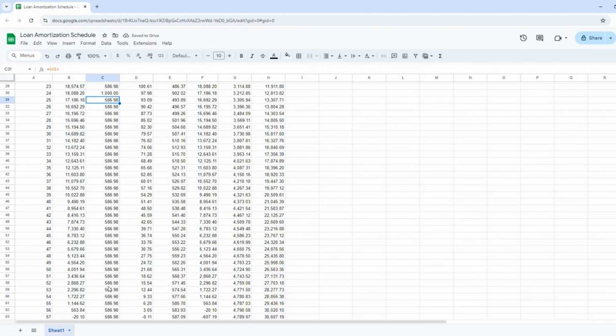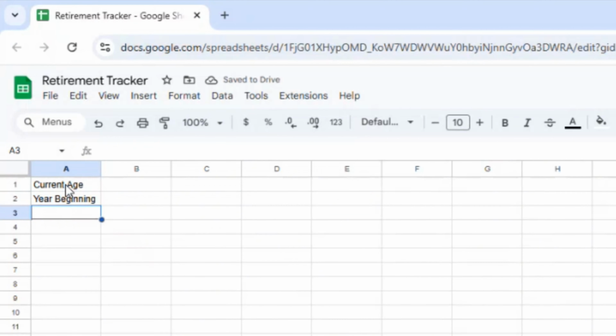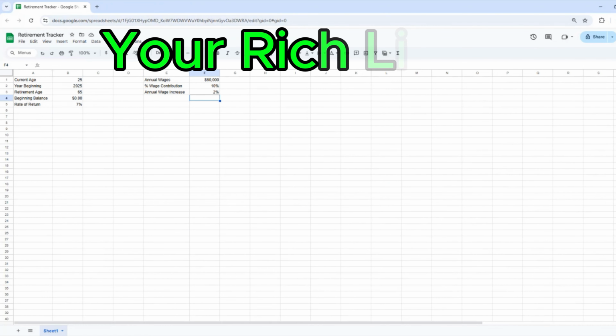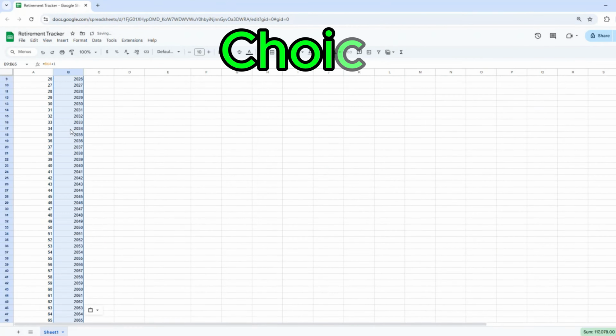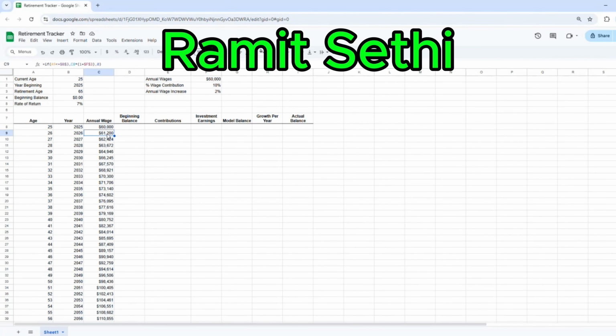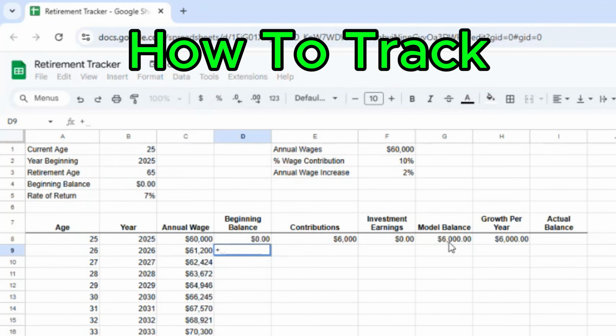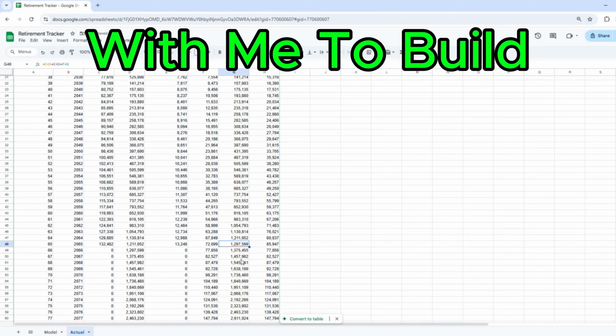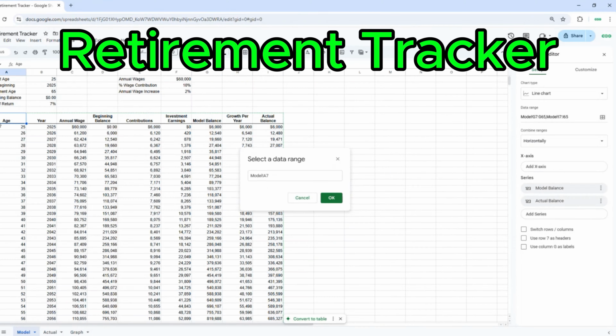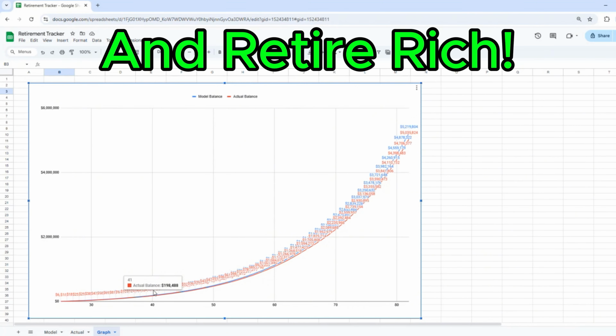Now that you are making some money, you need to use this schedule to help you save for retirement. In his recent video, Ramit Sethi says, your rich life is about freedom, choice, and living on your terms. But Ramit Sethi never opens a spreadsheet to show you the way to track your retirement. Come on a journey with me and build a retirement tracker in Google Sheets so that you can tell whether you are taking the right steps to retire rich.